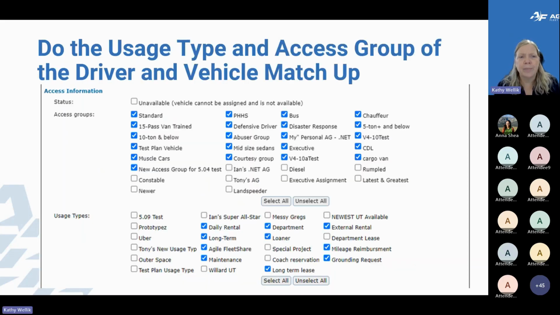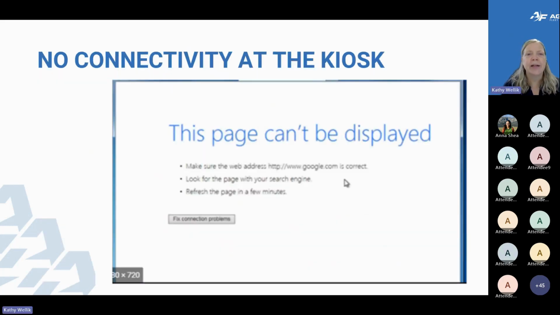And then next to last here, usage type and access group. So just making sure that your driver has the proper access group and usage type. So if they couldn't get a 15-passenger van, is it maybe because they haven't had 15-passenger van training? So there are different usage types for drivers and access groups. Excuse me, my apologies. And then if you ever see this at the kiosk, this means the kiosk has gone offline. So you will see the page can't be displayed on the kiosk screen. That just means that it went offline. You might need to reboot it.